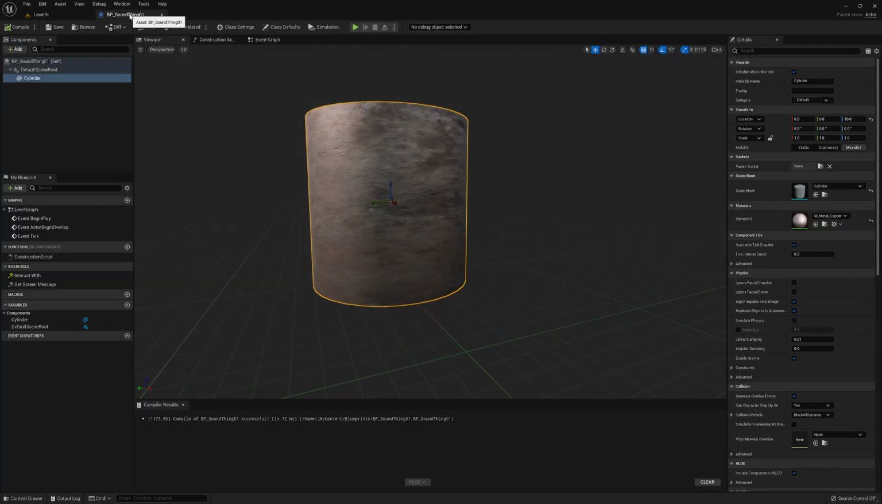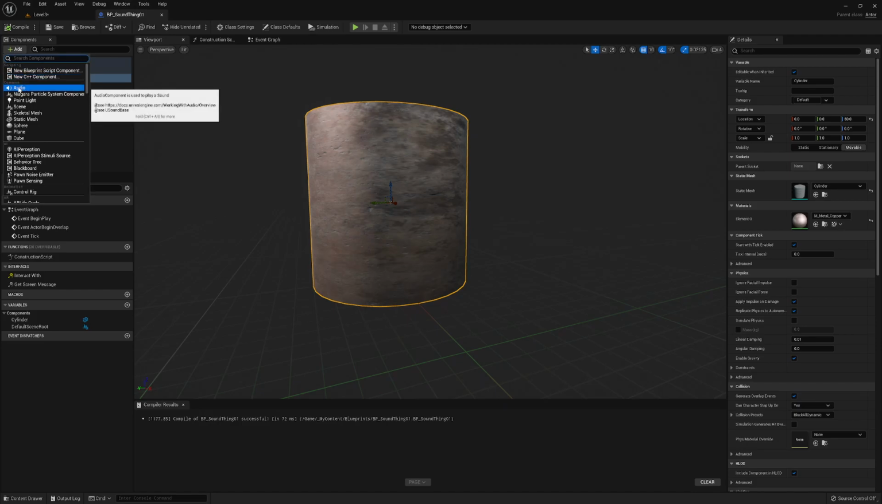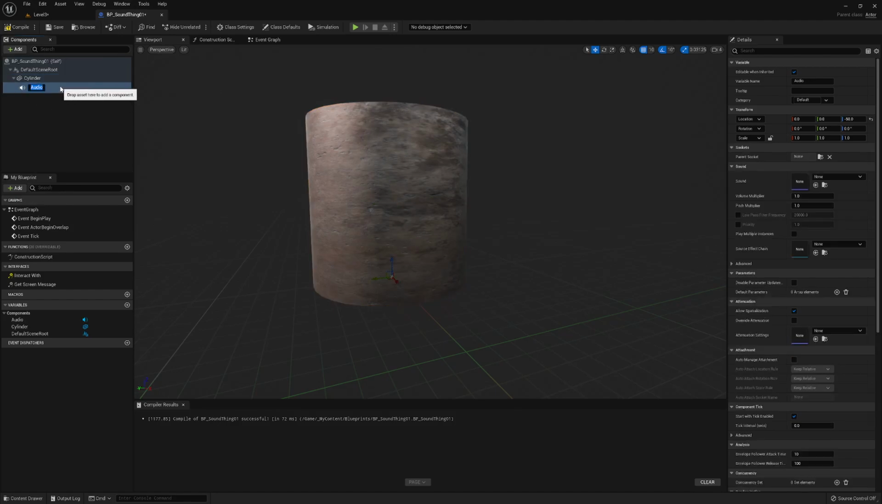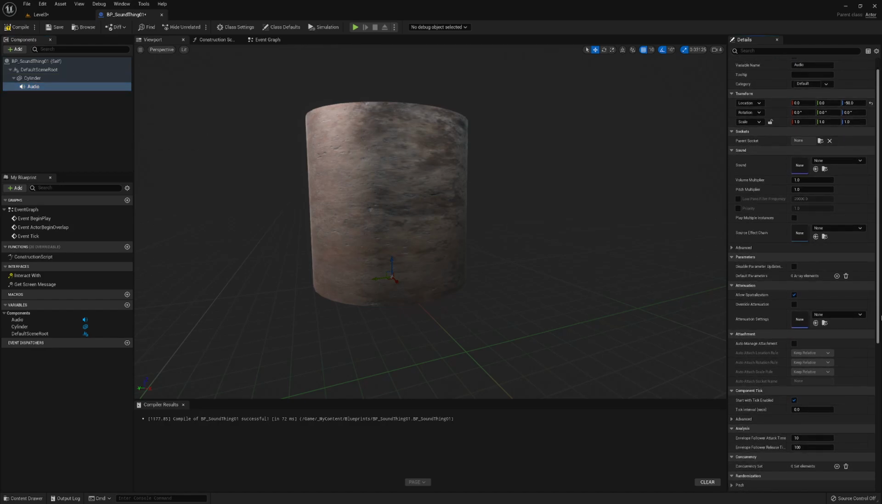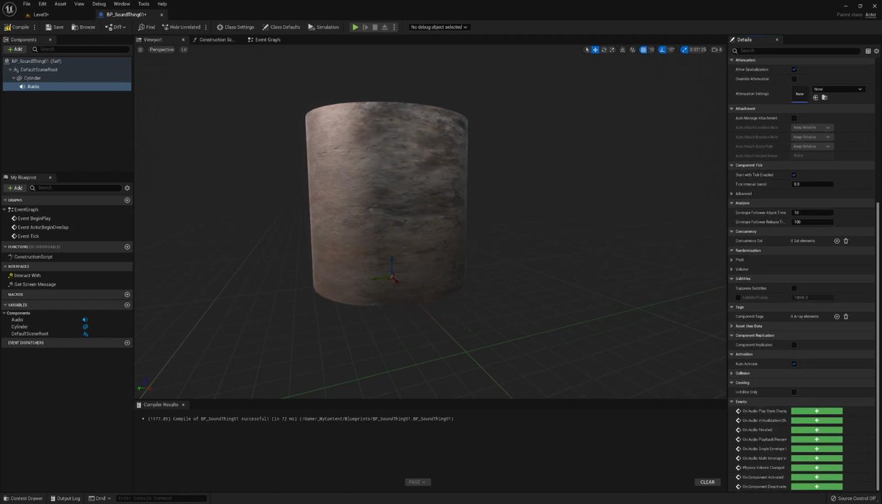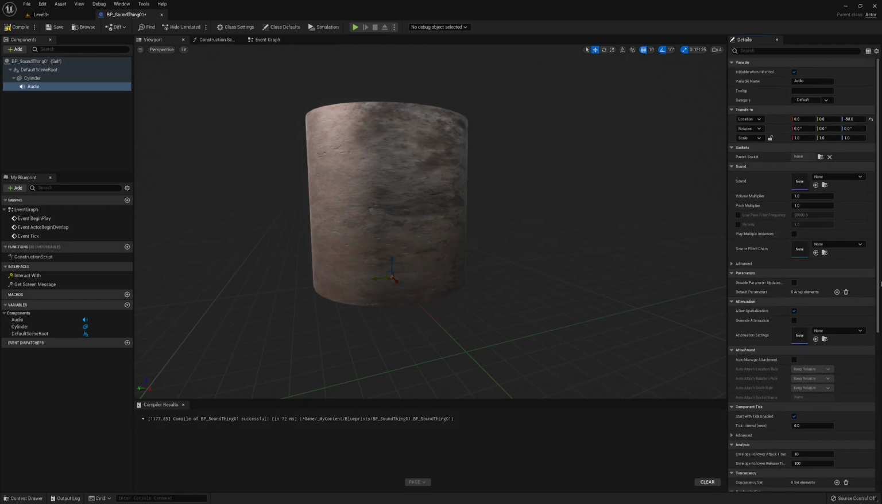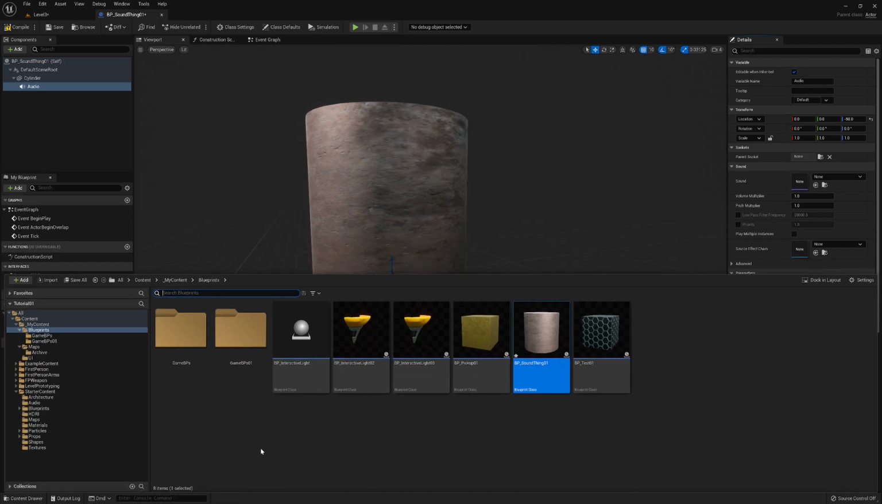What we can add to it now is some sort of audio component. How about that? So let's add an audio component. So that's fine. Now if we select that, I'm not going to go deeply into the audio. Okay, so we don't have a sound there at the moment. Let's go and find a sound. That's probably the best thing to do first.